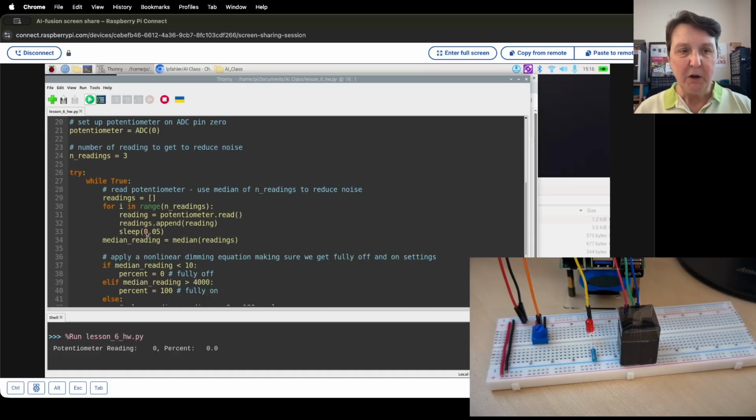I'm also going to use try and except, so that allows me to do a keyboard interrupt and close out the program gracefully and make sure the LED is turned off when I end the program. I'm sure Paul's going to talk some more about that in a future lesson. So in my while True loop, I'm going to get my reading from the potentiometer. I'm going to create a readings list and populate it. Then I'm going to take the median, and that's the value that I'm going to transform into a brightness value for our function.